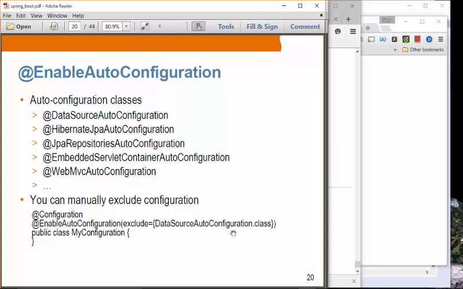Enable auto configuration: basically, auto configuration classes. Auto configuration uses the configuration annotation in a sense as a child: data source auto configuration, Hibernate JPA auto configuration, JPA repositories auto configuration, embedded servlet container auto configuration, web MVC auto configuration. It uses a lot of other configuration annotations to configure things. Again, you can manually exclude configuration. In this case, you do not want data source auto configuration to kick in, so you can just say exclude, assuming you are going to provide your own.